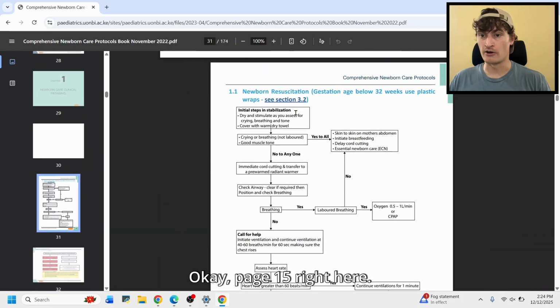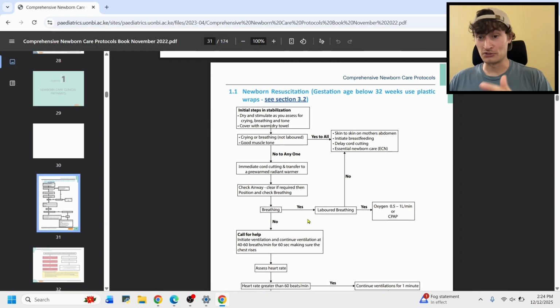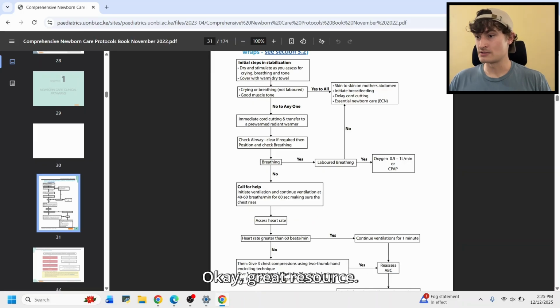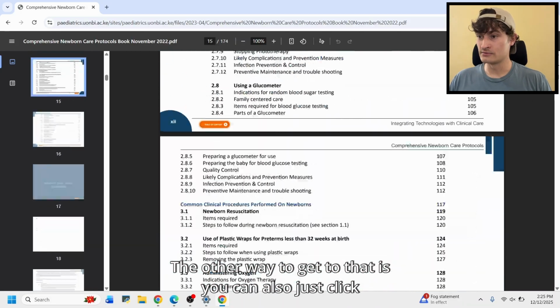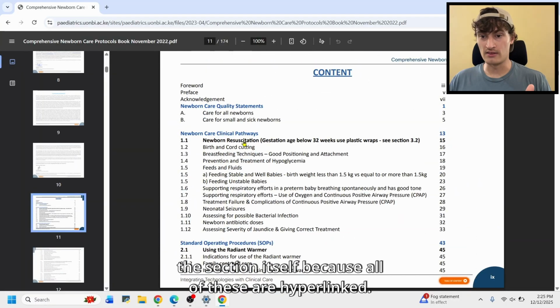Okay, page 15 right here. So this is the what to do. It's a perfect flow chart that walks you through what to do for neonatal resuscitation, okay? Great resource.